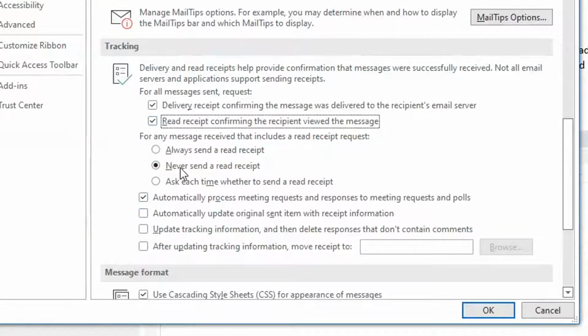But if you'll notice, there is nothing here that says anything about delivery receipt. So as far as I know, this one will always work. There's no way to turn it off.